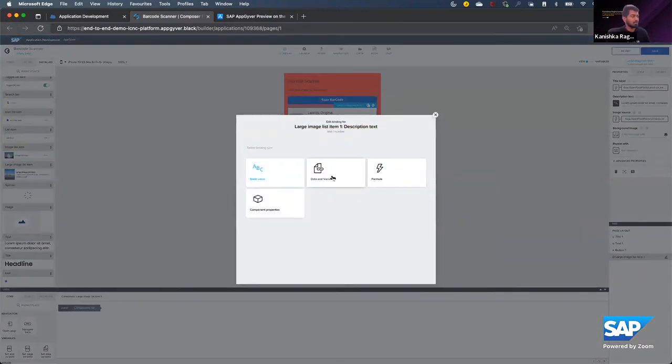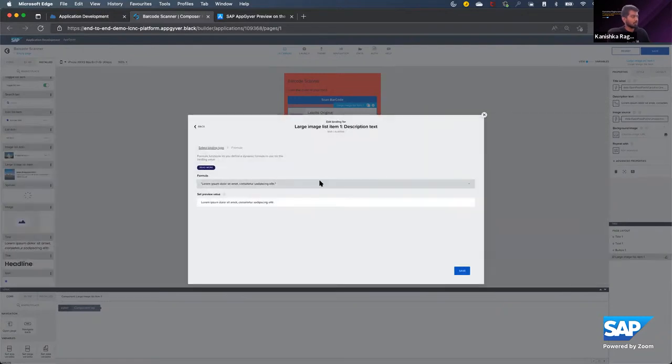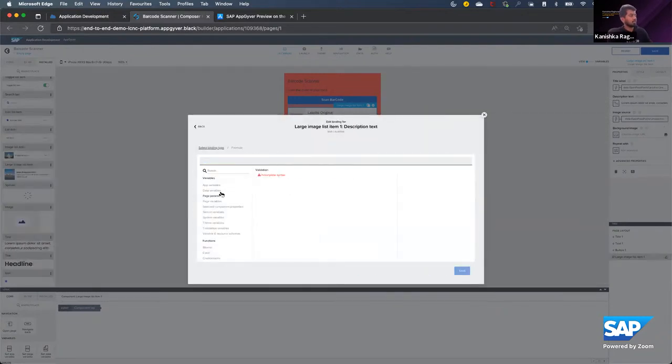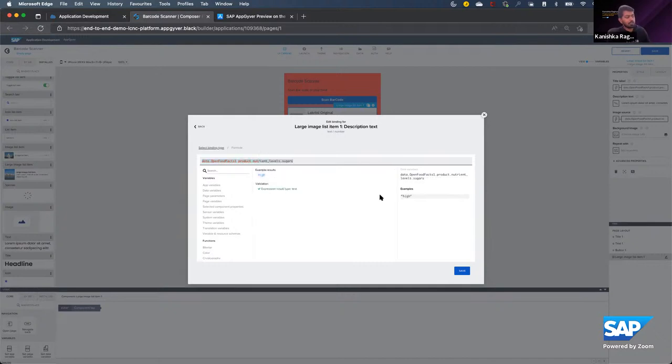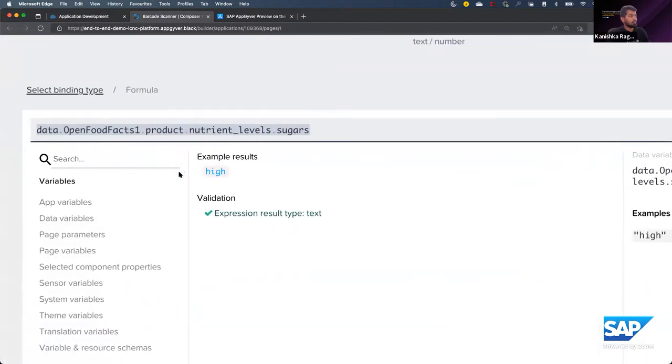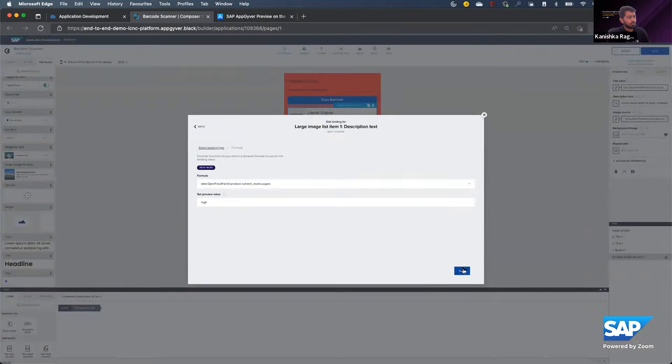And now under description, I want the application to display some nutrient values. So I'll go back to the formulas. Now select data variable. You can select a fat value, salt value, or I'll prefer sugar value because lately I'm calculating the sugar content in the food I consume. You can see this component will display the sugar level of the food. So it's either high or low. I'll save it now.